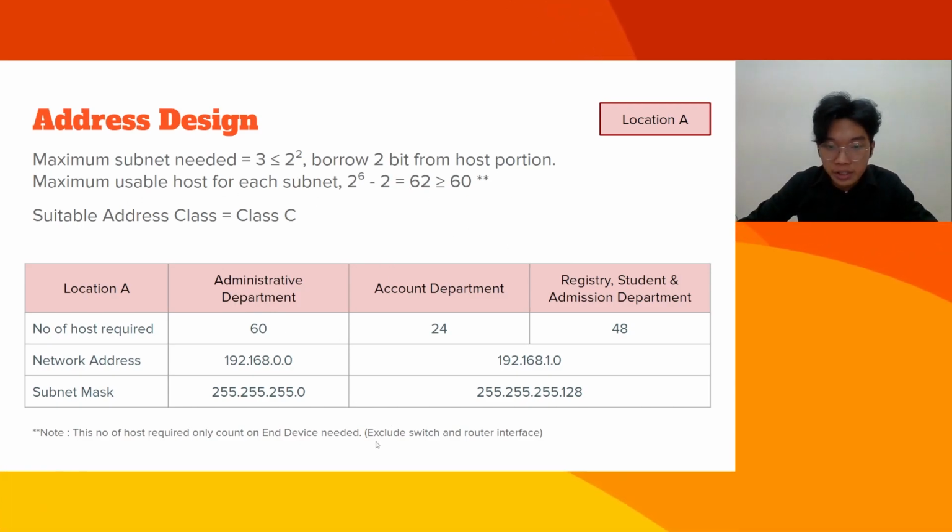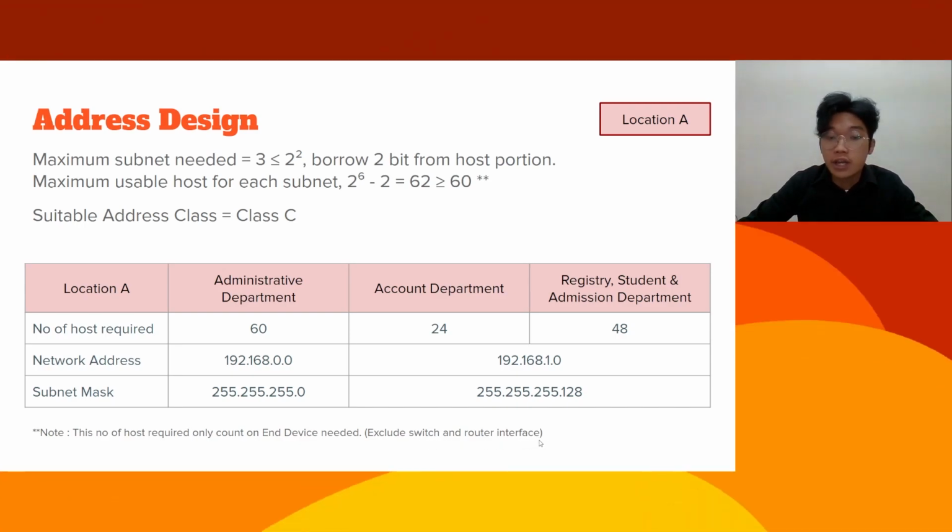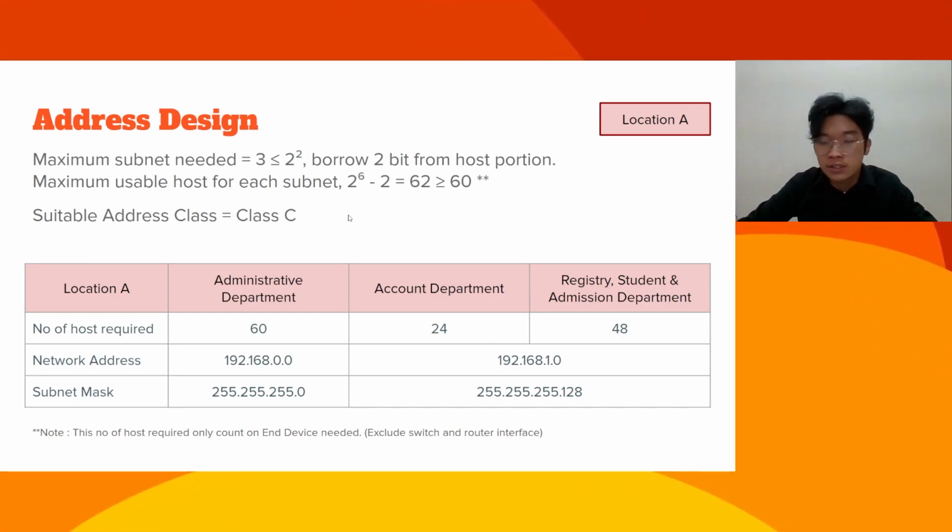This 60 excludes the switch and the router interface. If we include the switch and router interface, there will be 64 IPs needed. So in the case of 64, we separate the administrative department into another network and group the accounting department and the registry student admission department inside one network. So we have 3 subnets inside the 2 networks. We can still use class C, but for the accounting department and the registry student admission department, we only borrow 1 bit from the host portion. The maximum usable hosts for each subnet will be 126.